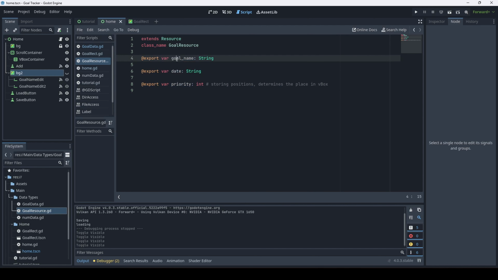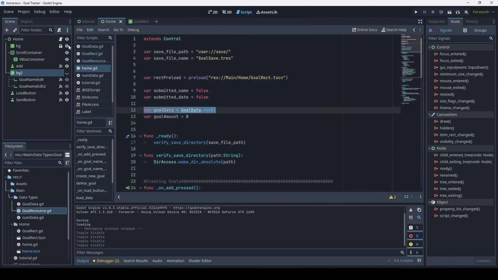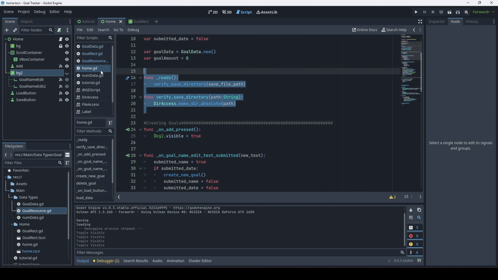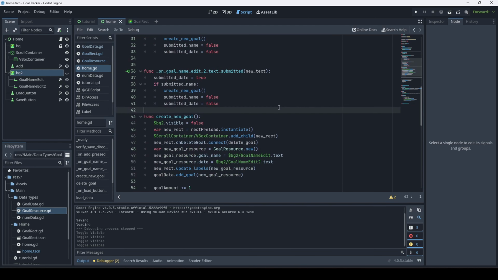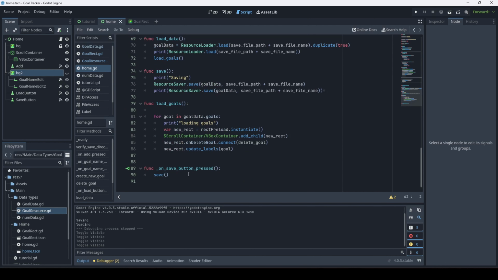Oh, and I forgot to mention, you also gotta put export annotations on sub resources. I think it's called sub resources, but yeah, include export annotations on these variables, otherwise they won't get stored, so you'll just end up getting a blank goal rect. Okay, anyways, everything else is practically the same.